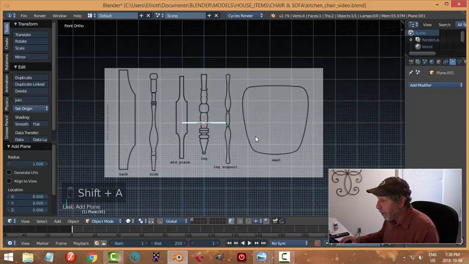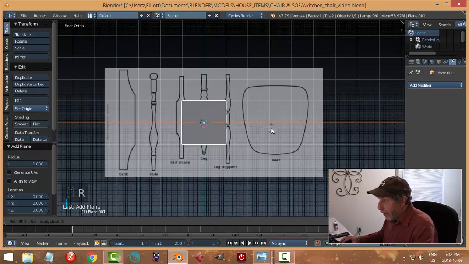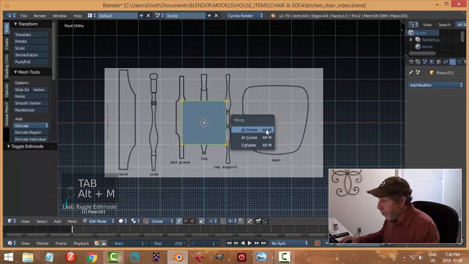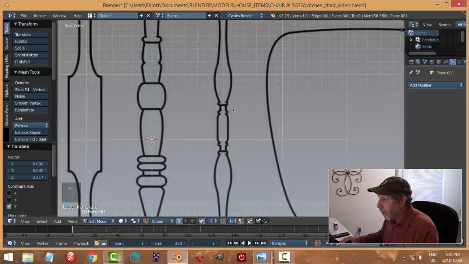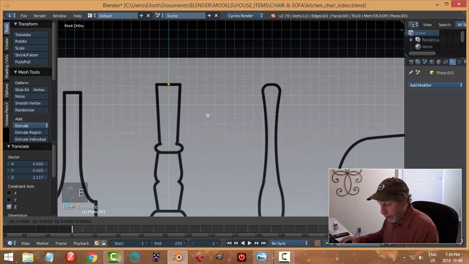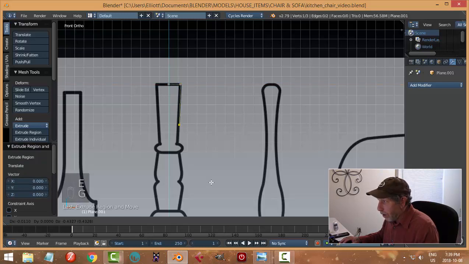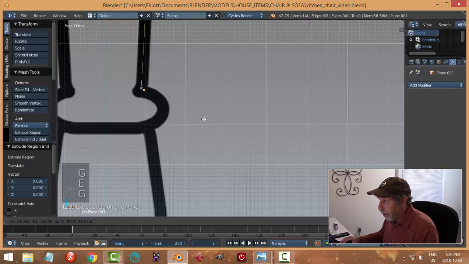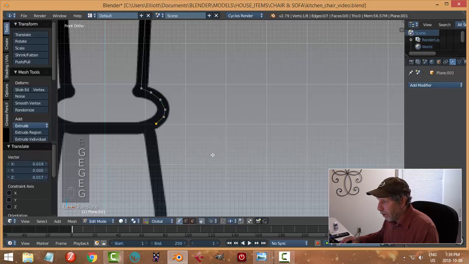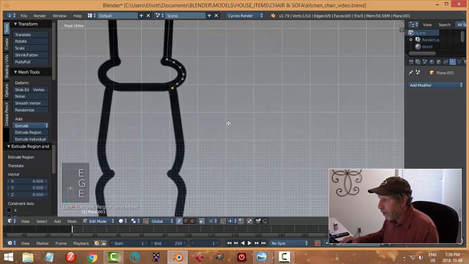Shift A, mesh plane, rotate X90. Go to edit mode, Alt M, merge the vertices, and I can just go GZ and move it up instead of using the transform tool. All right, and we're ready to go. So let's do it. EGX, that didn't work. EG, let's come straight down to here. Let's zoom in now. And I'll come down a little bit further, EG, and we'll just go around the curve, EG. One more time, and then we'll head down, EG.